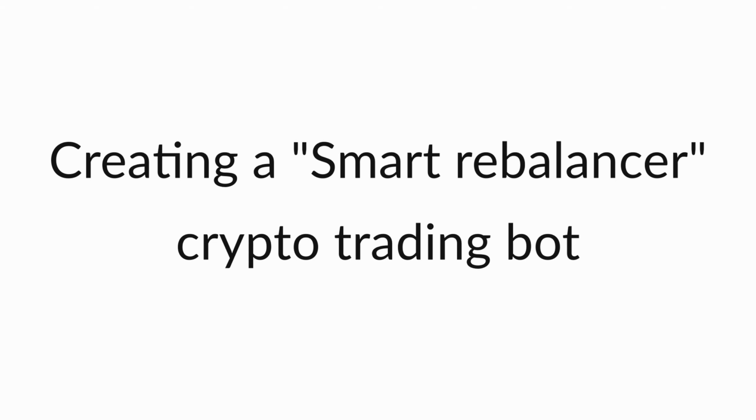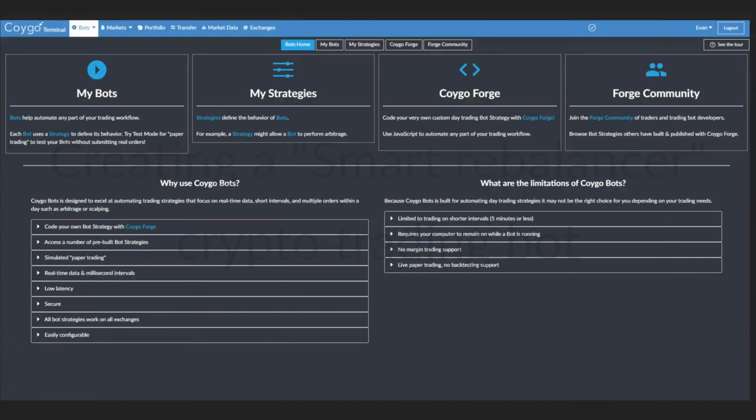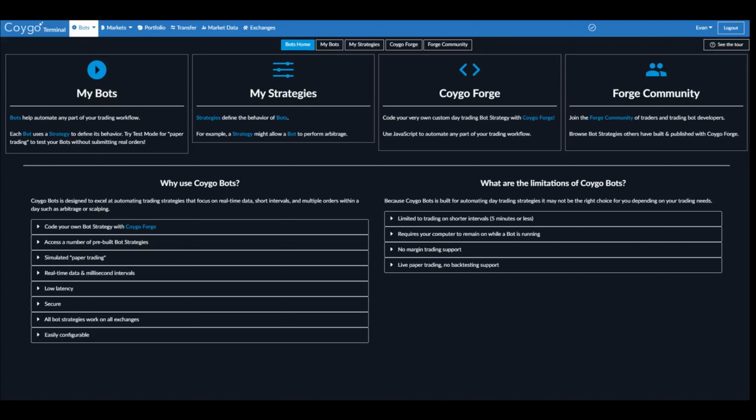Hi there. Today we're going to use Coygo Bots to create a cryptocurrency trading bot that intelligently and automatically rebalances a portfolio of selected coins. Coygo Bots allows you to create trading bots in all major cryptocurrency exchanges using a number of predefined strategies, including grid trading, arbitrage, swing trading, and more.